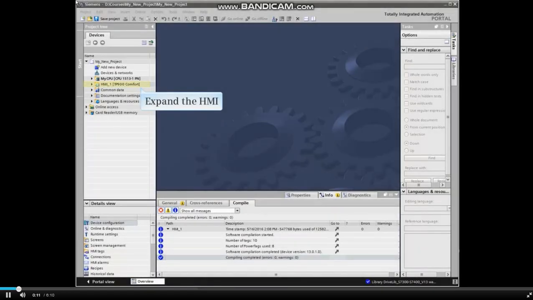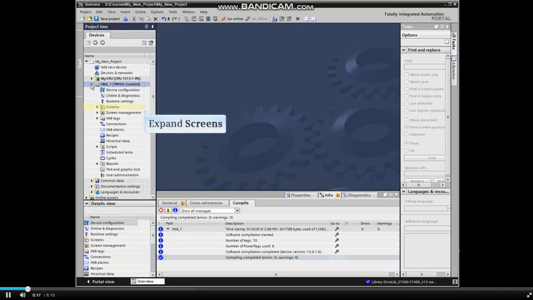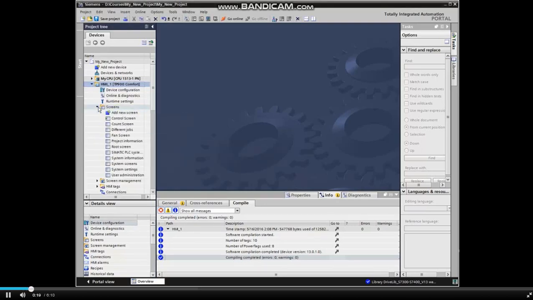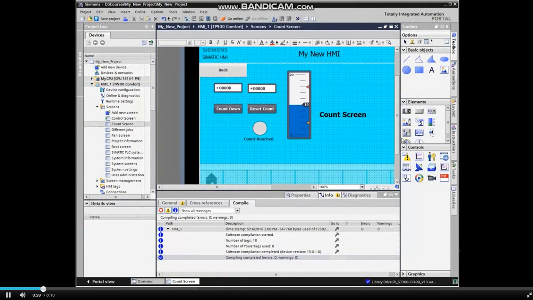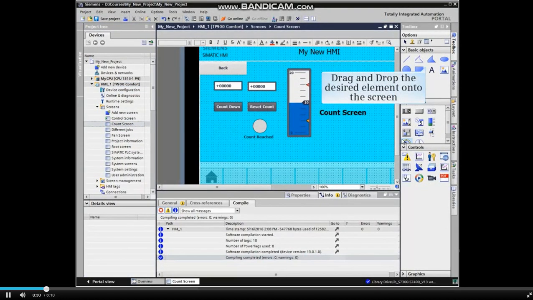From the project view in the TIA portal project, expand the HMI and screens listings in the project tree. Double-click the screen to be edited. Either select the element to be animated or, as in the example, drag and drop the desired element onto the screen.